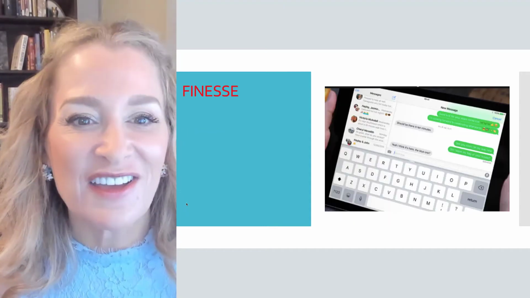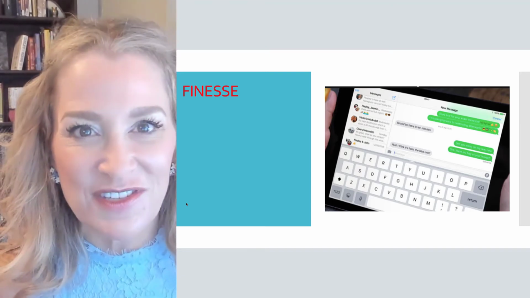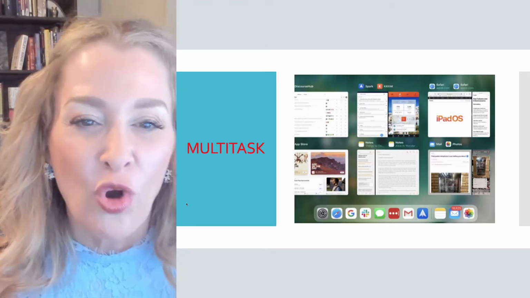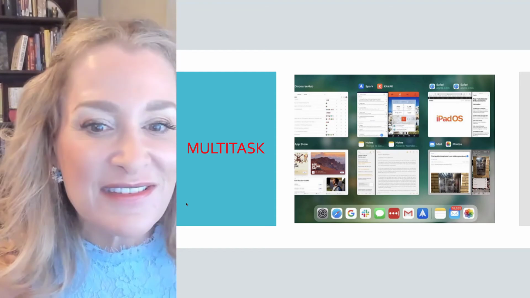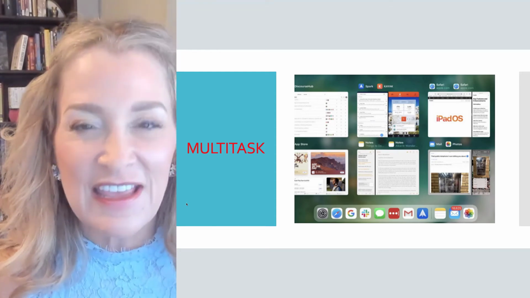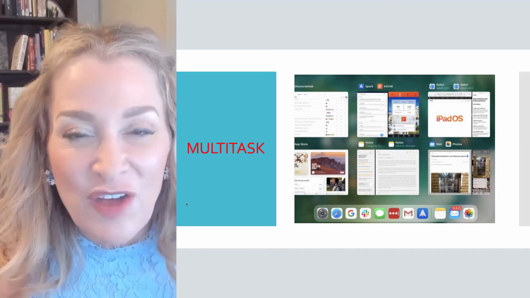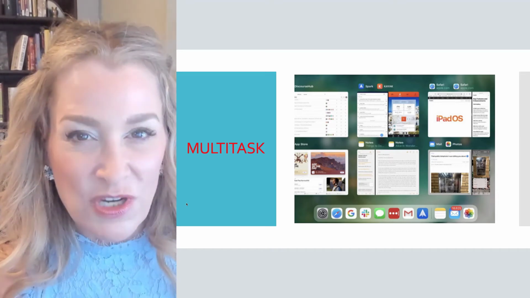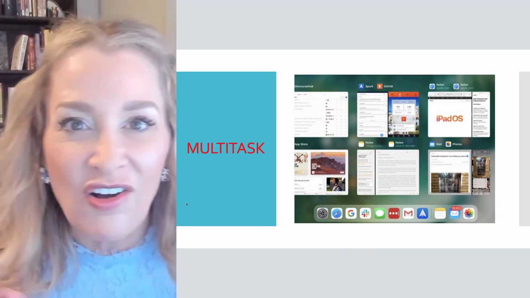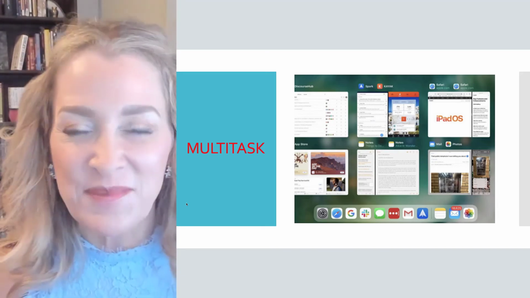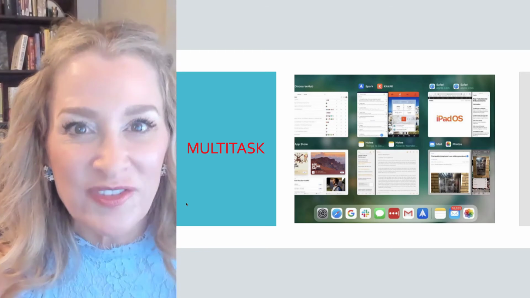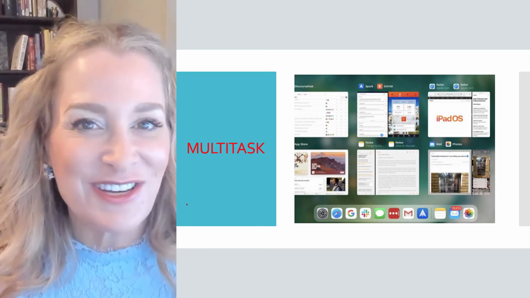Let's now talk about how you can finesse the usage of your iPad. One thing that you can do is opt to multitask. If you have a home button on your iPad, double tap it, and what that does is it takes you to a screen where you'll see all of the previous apps that you've been using. This is called multitasking. And I know you're probably retired, but I want to teach you that this is a necessary skill when using your iPad.